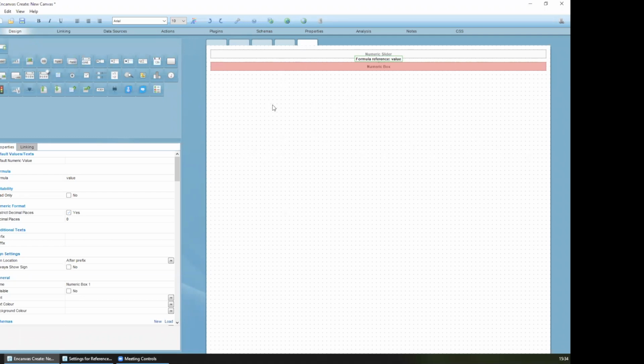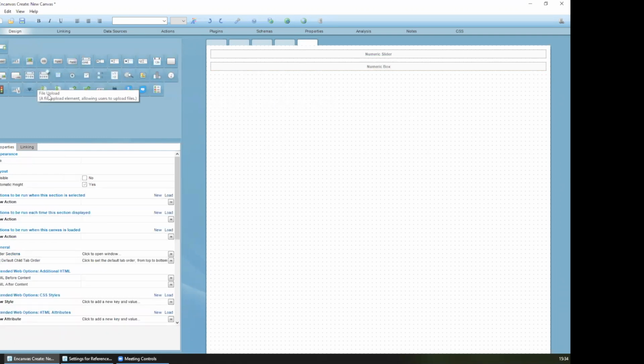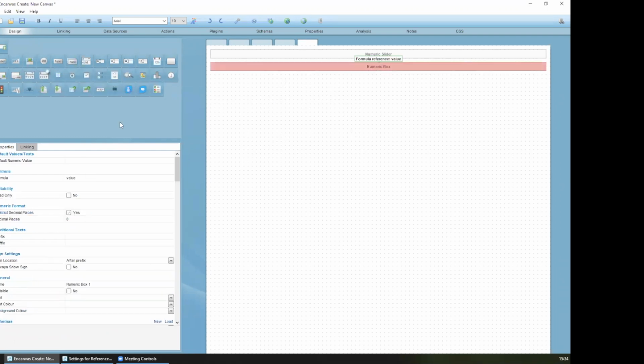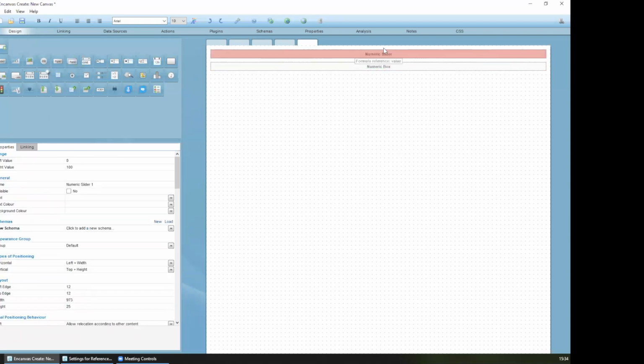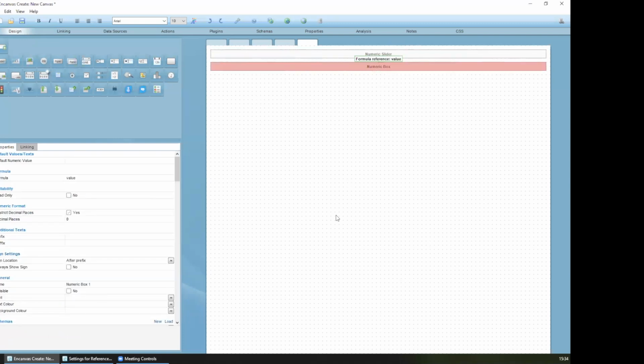And the nice thing is, if we had another formula that depended upon this numeric box, if we wanted the rounded value or the exact value, it could depend on that, and that formula would also be updated. So it's nice for just so many different uses if we're allowing the user to enter specific numeric things.